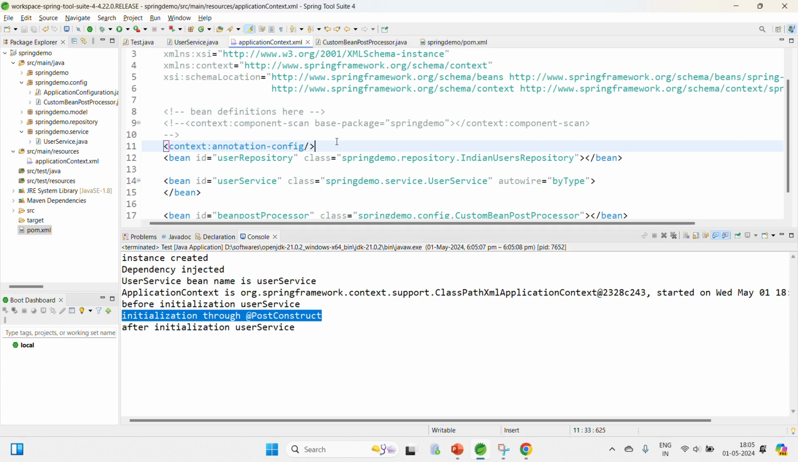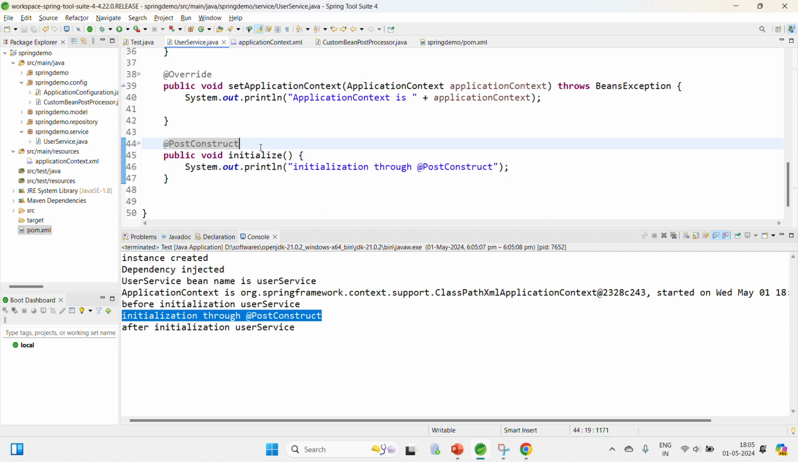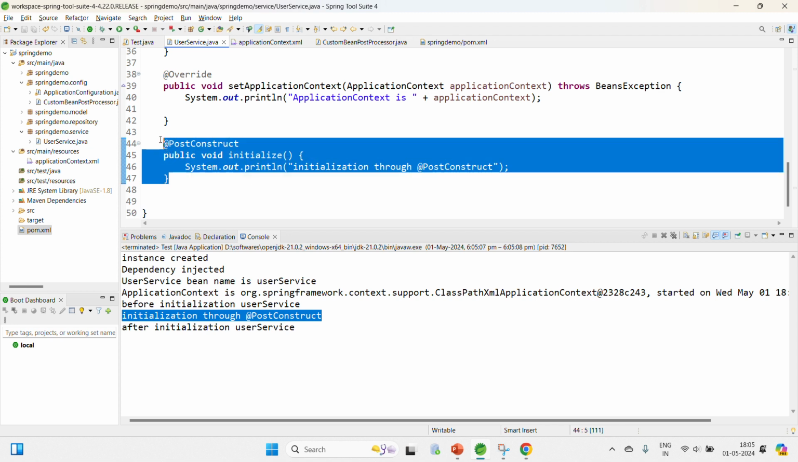Yes, congratulations, this one also you understood very clearly now, why it is needed: to enable some annotations like @PostConstruct, we need annotation-config, if you use XML configuration only. If you use Java configuration, that is not required. Directly this will work. Okay, that also we will see. So PostConstruct is one.